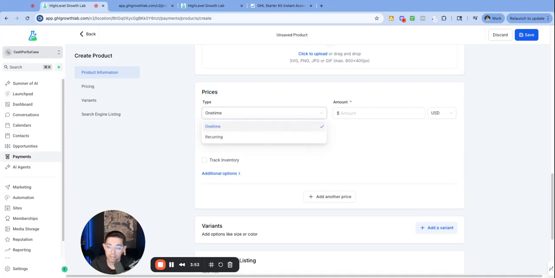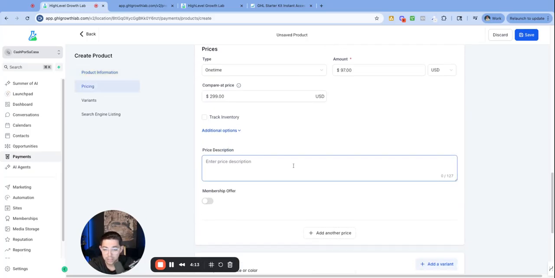So you have two types, either one-time payments or recurring. One-time payments are the easiest in the sense of the process. You say one time, let's say this is going to be $97, and then you can do a compare price. Let's just say $2.99. If it's a physical product, you can also track inventory. If it's not, you don't need to worry about that. Here's price description. Don't really need to worry about that either at the moment.